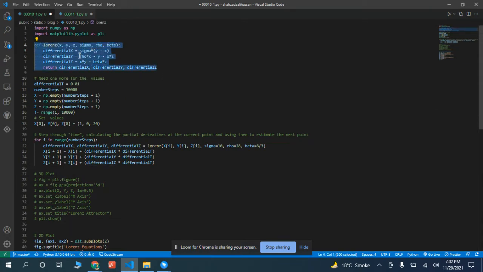This function is just calculating the derivative for x, y, and z and returning the values of the derivatives of x, y, and z. This function takes the initial values of x, y, z and the sigma, rho, and beta. I have defined all of the variables here. The step difference is 0.01. The number of steps is 10,000 iterations.